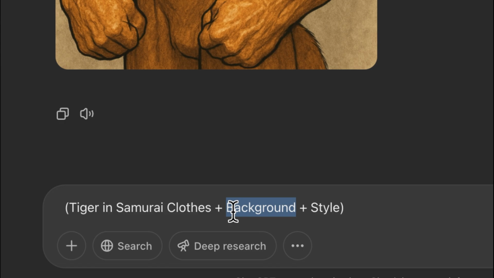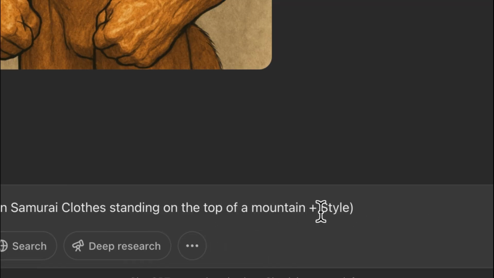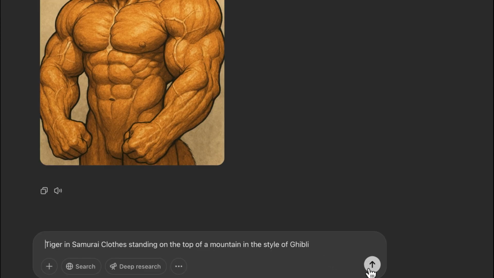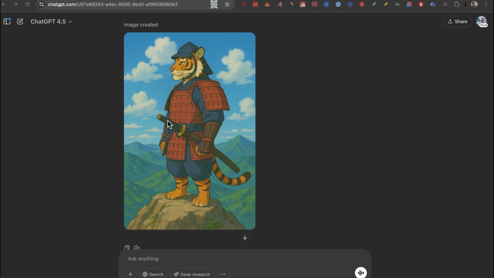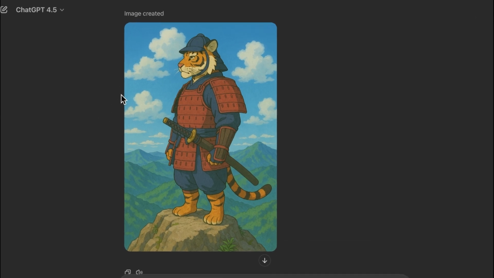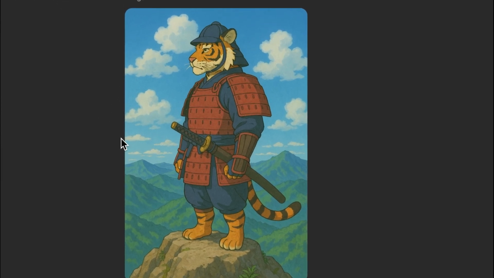Where is the location? Standing on the top of a mountain. And style is, do you want it to look photorealistic or do you want it in Ghibli style? In the style of Ghibli, and you've just made a perfect prompt. Just like that, an incredible image, exactly how I wanted it. But there's so much more.